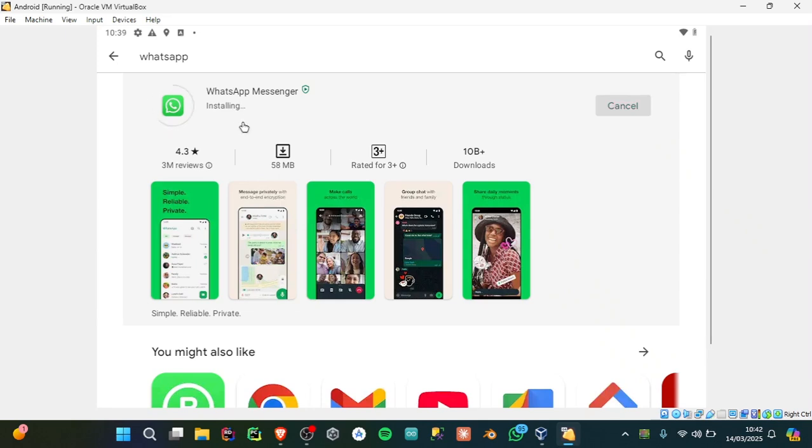So it will install WhatsApp, and after it's done installing WhatsApp, it will install the other game that we installed, which was Subway Surfers. So installing WhatsApp Messenger. Come on, come on. We need to do something else.